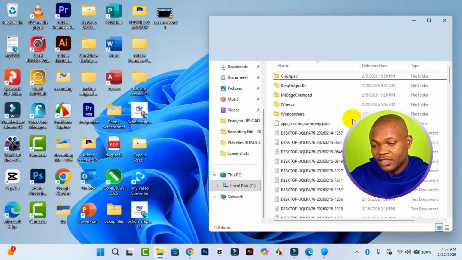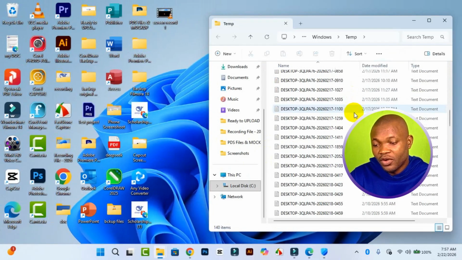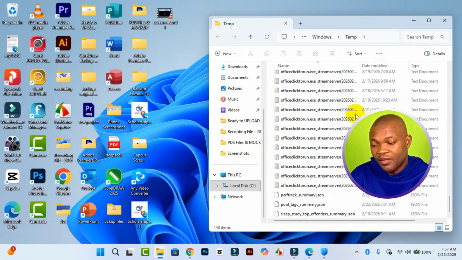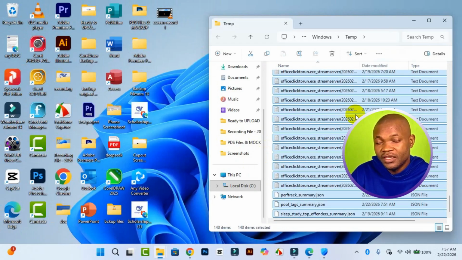And in a few seconds, this window here is going to pop up. All the files you have right here are temporary files that consume storage space on your Windows PC. No matter how many files you have right here, you need to make sure you get rid of them completely. So for that, go ahead and press Ctrl A. This allows you to select all the files right here.